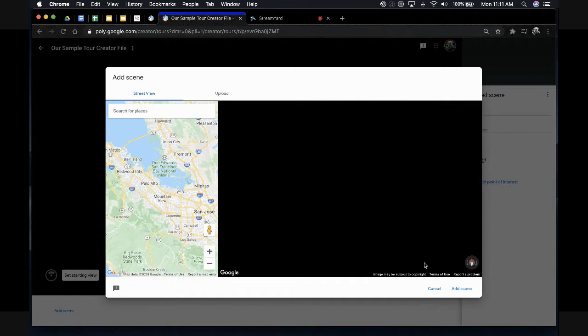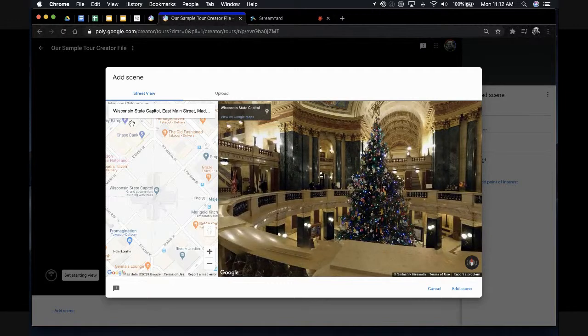So the first thing that we could do is add our scene in here. The good thing about this is you don't have to have your own 360 photography to start this. You can actually just look up pictures right inside using Google Maps here. So if I put in the Wisconsin State Capitol, so I got that inside picture. That's not exactly what I was looking for.